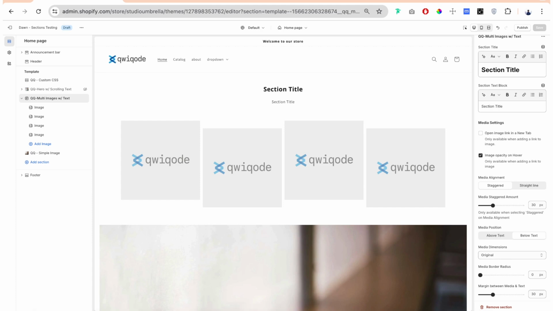In this video, I'll be showing you how to use it. With this section, you can add multiple images with links in a stagger layout and add a custom text to it. To get started, let's add some images.